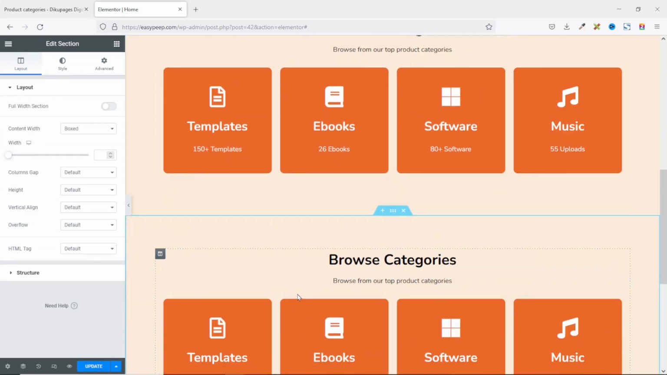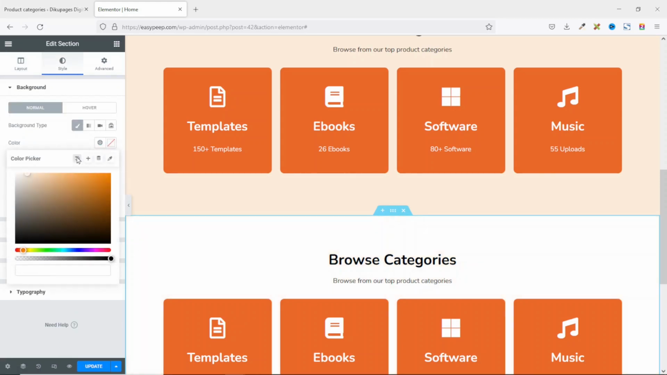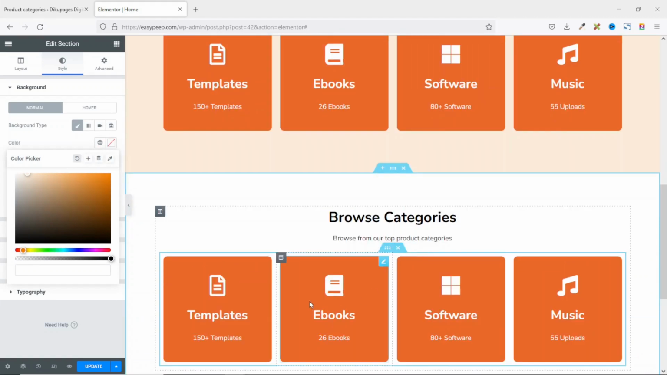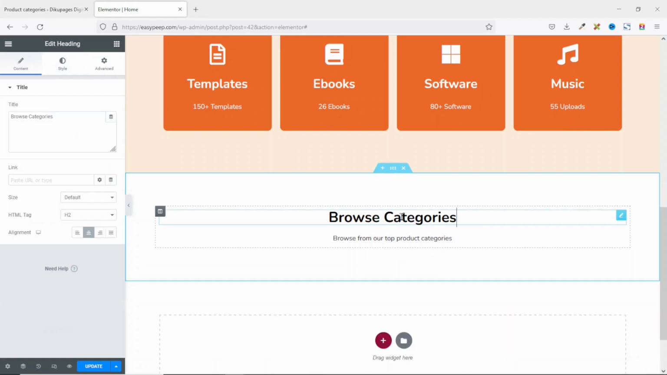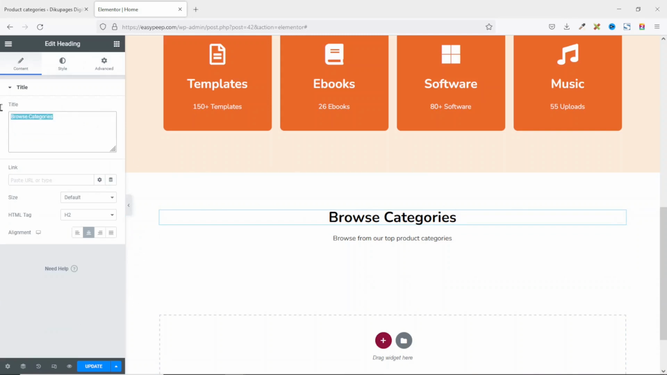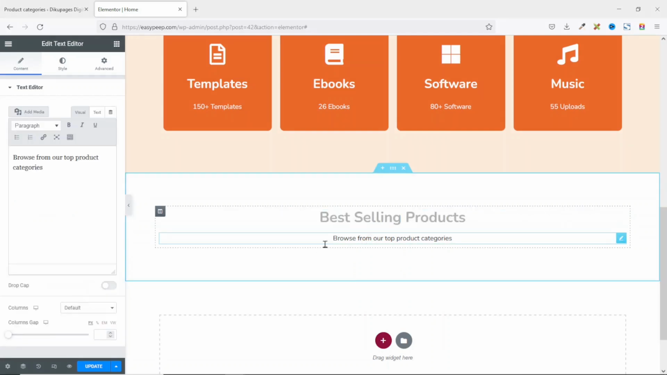Before we go ahead, first of all, let's take off the background. The section is selected. Then we go over to style, and for the color, we just click on the color right here. Then we click on clear so that we have our normal white background. Next thing we want to do is exit out of here. Then we go ahead and change our title. By clicking on it, we can change it from here. Then we enter in best-selling products. We can also go ahead and change the subtitle.